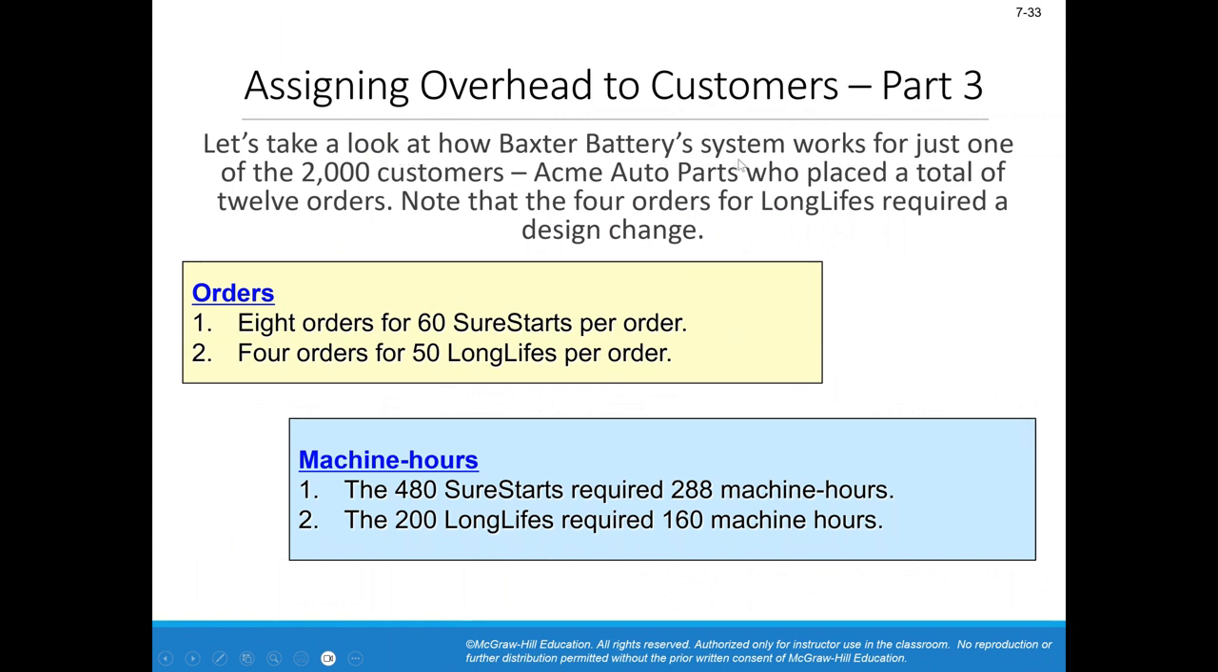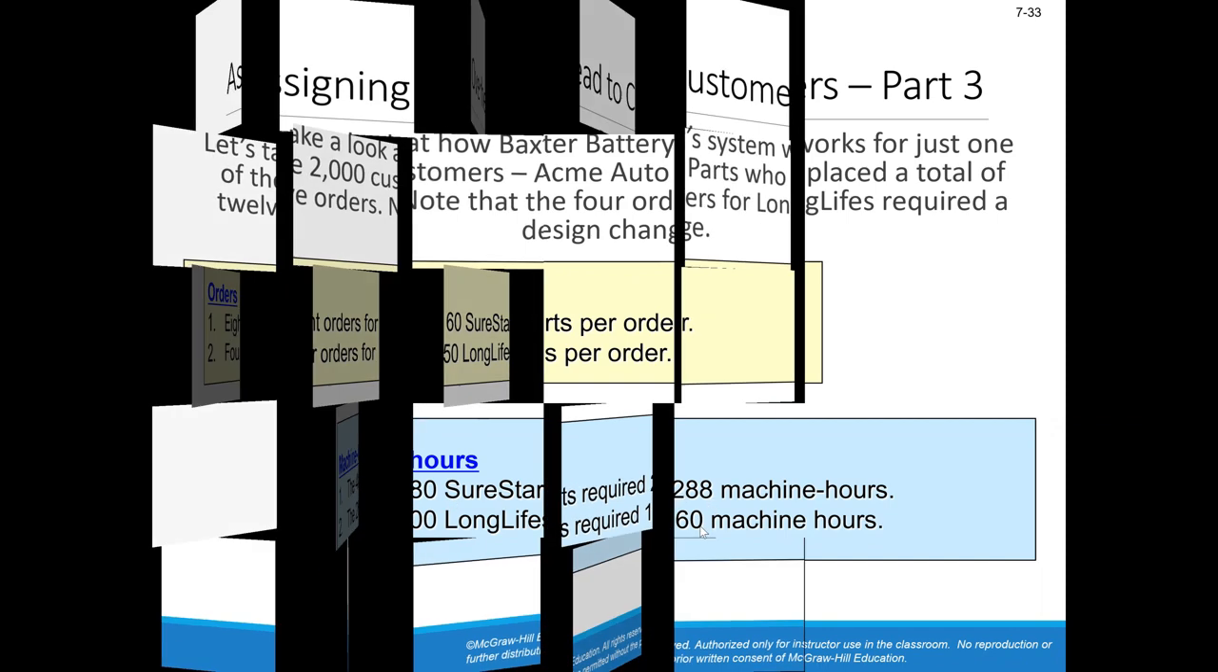So let's take a look at how Baxter's battery system works for just one of the 2,000 customers, Acme Auto Parts, who placed a total of 12 orders. Note that the 4 orders for Long Life require a design change. All right, so what are we taking into account? Well, 8 orders of 60, 4 orders of 50. We've got 288 machine hours and 160 machine hours.